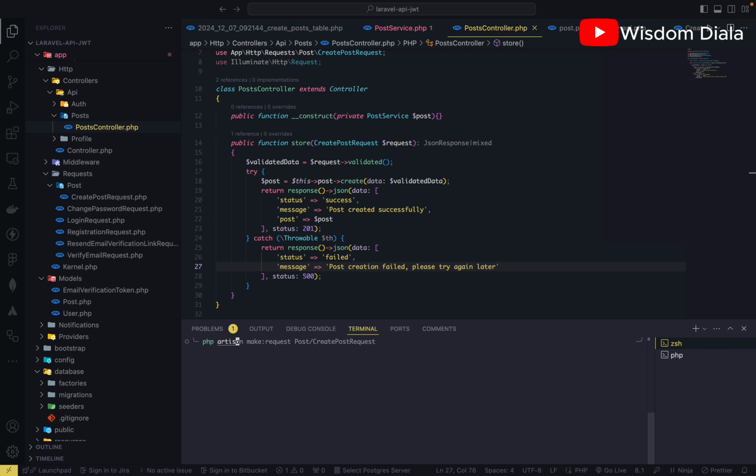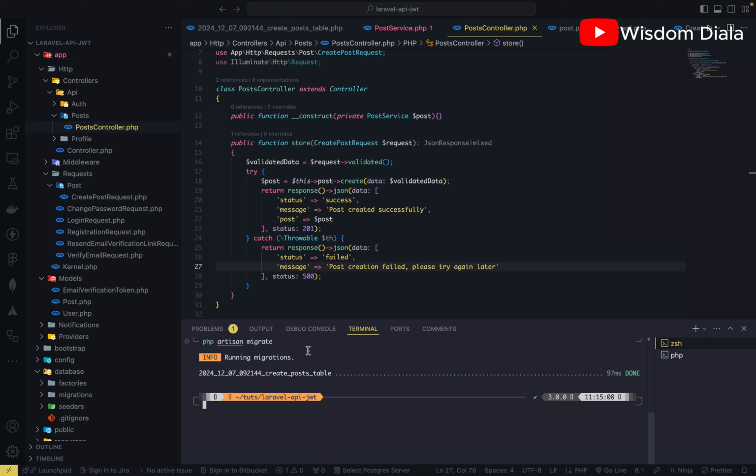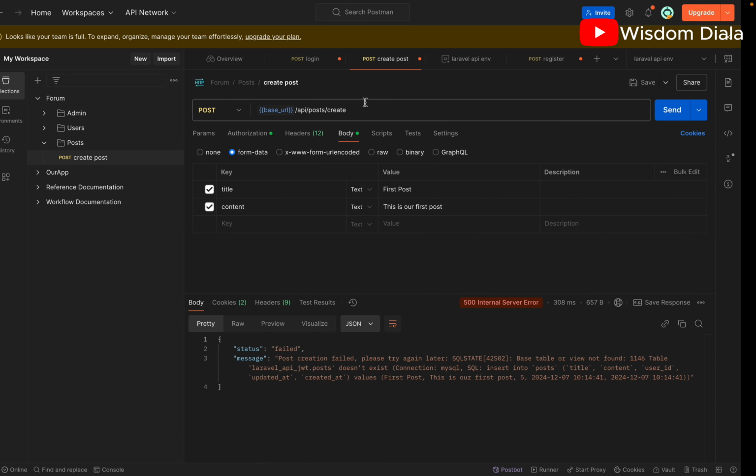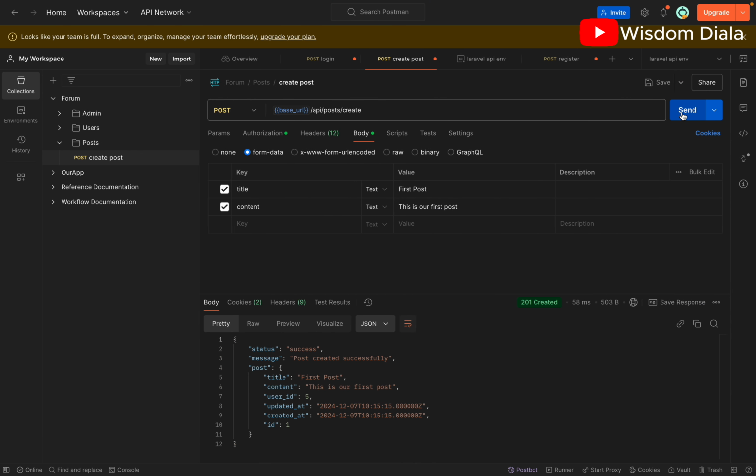php artisan migrate. I think, yeah, the post table has been created. And let's try to create a post again, and here it is. So we'll be able to create a post on this area. So next we'll be talking about how to delete the post and update the post, and also fetch the posts for a particular user.